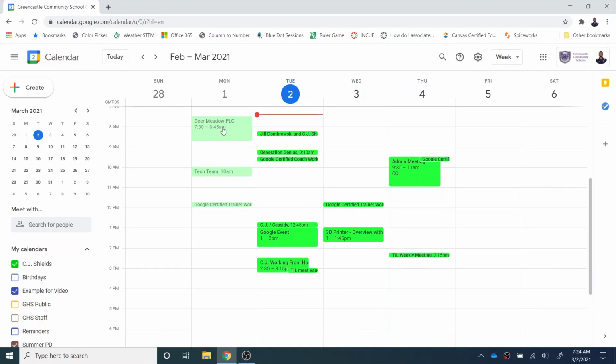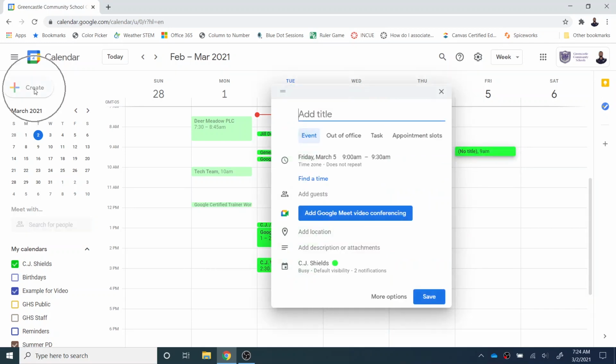Let's create an event in the calendar. So I'm just going to create one for Friday right here as an example at 9 a.m. So I'm going to left click, hold down and drag. Alternatively, I can click the create button over here. And I'm just going to call this example event for video.